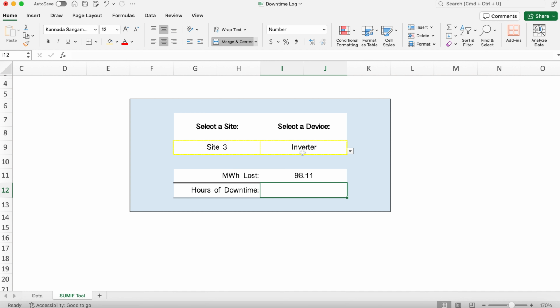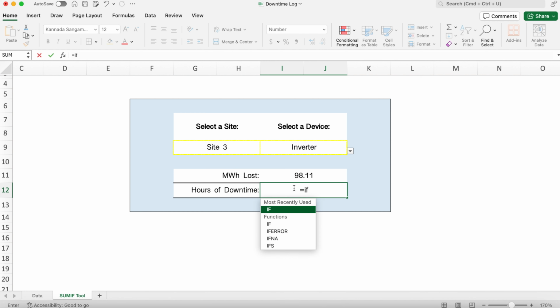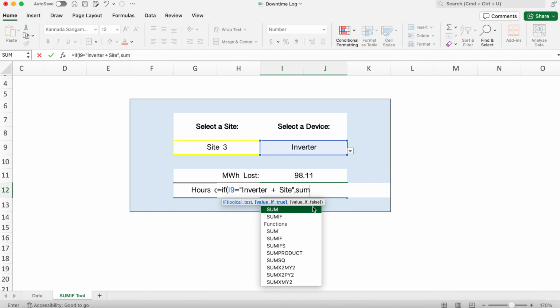We have a decision tree here. We need to say that if the device is equal to inverter plus site, then we only have one criteria. So we're going to do a SUMIF.